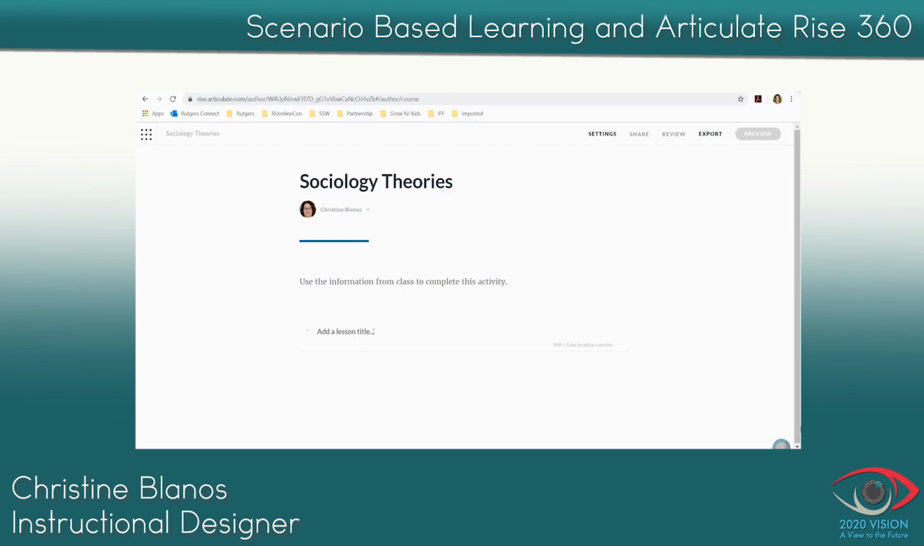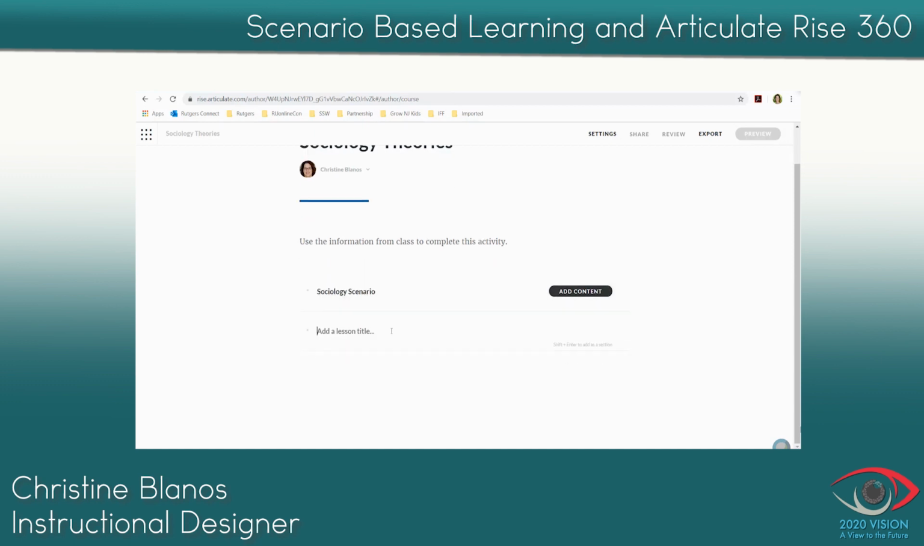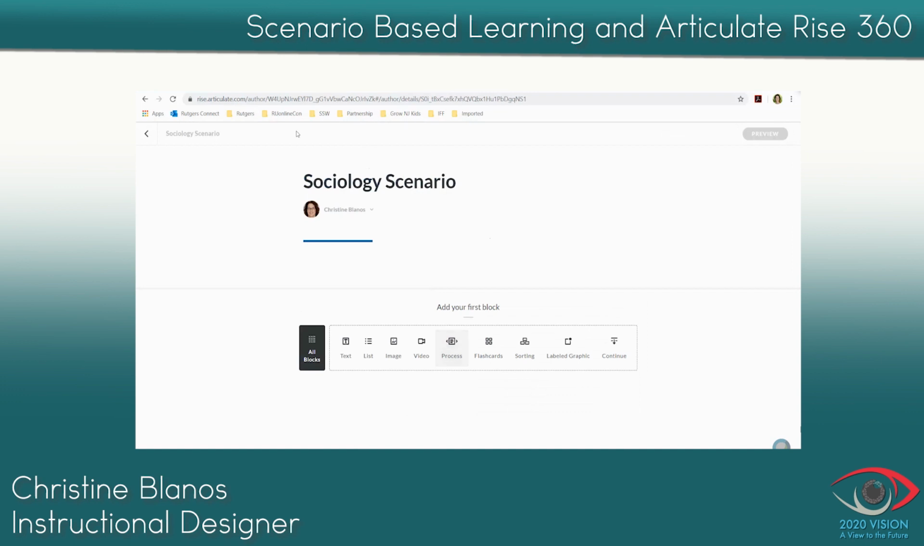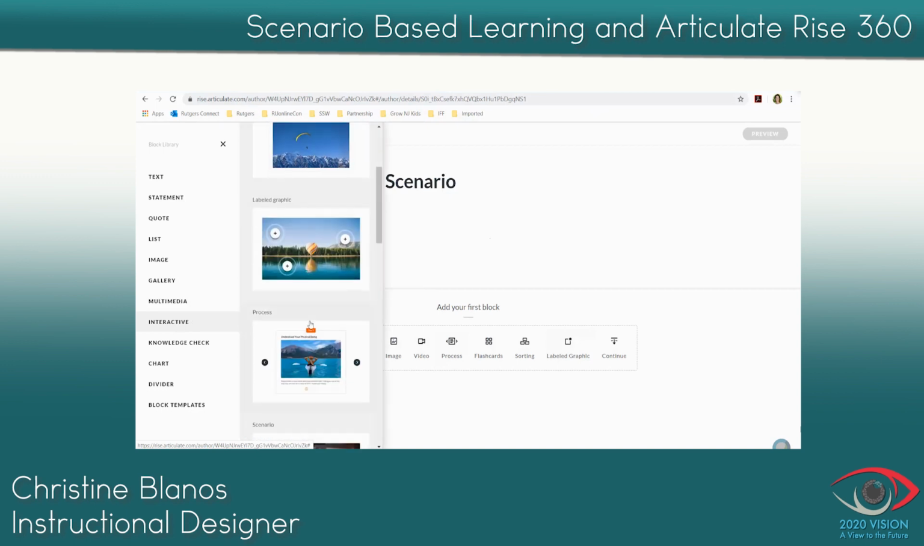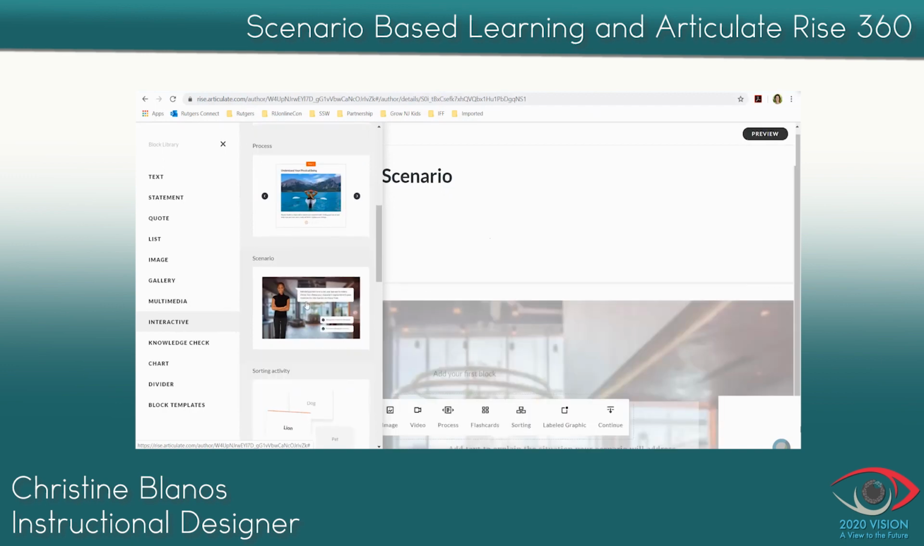And now I'm going to add a lesson title, and I'm going to call this Sociology Scenario. And once I hit enter, I can now add content to it. So I'm going to go over to the Add Content button, and it asks me, do I want a lesson or a quiz? And I'm going to choose lesson. You may notice at the bottom there are some lessons that you can put in, but none of them say scenario. So we're going to go to the button that says all blocks and click that. And the scenario is under the interactive menu option. And I'm going to scroll until I find scenario and click on scenario.